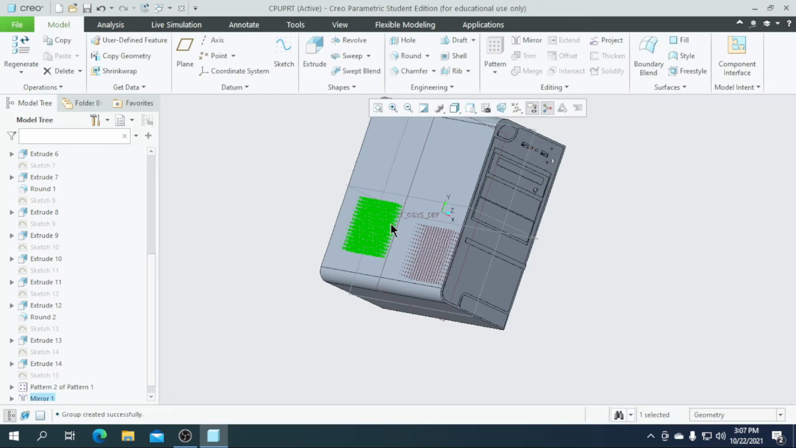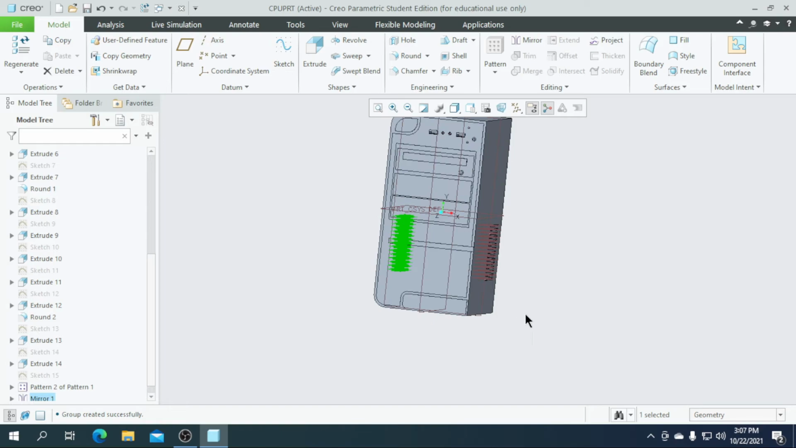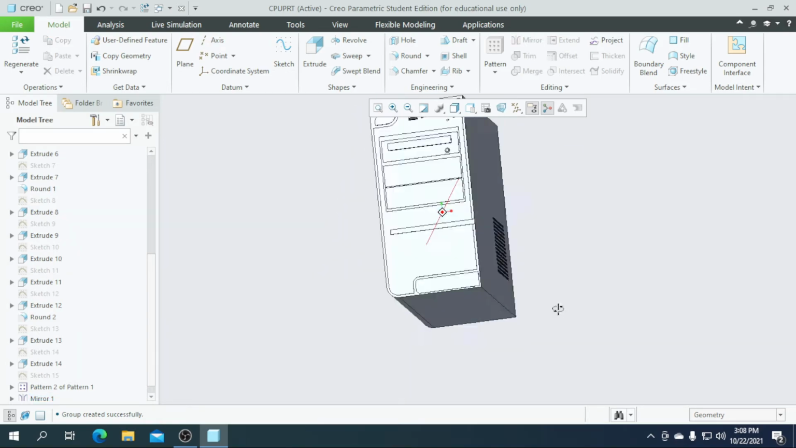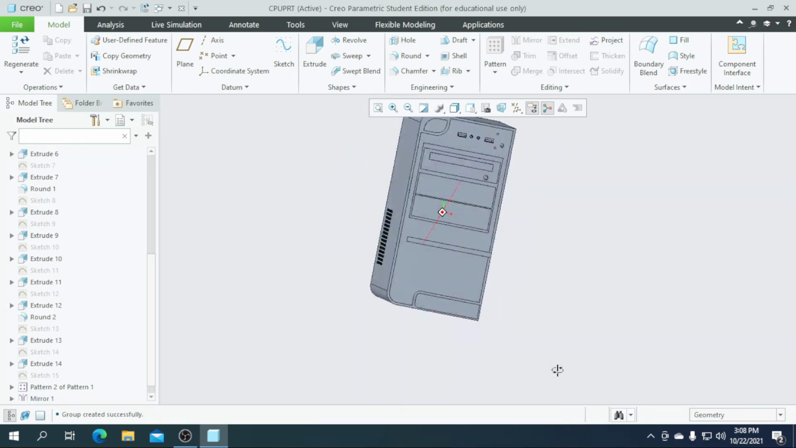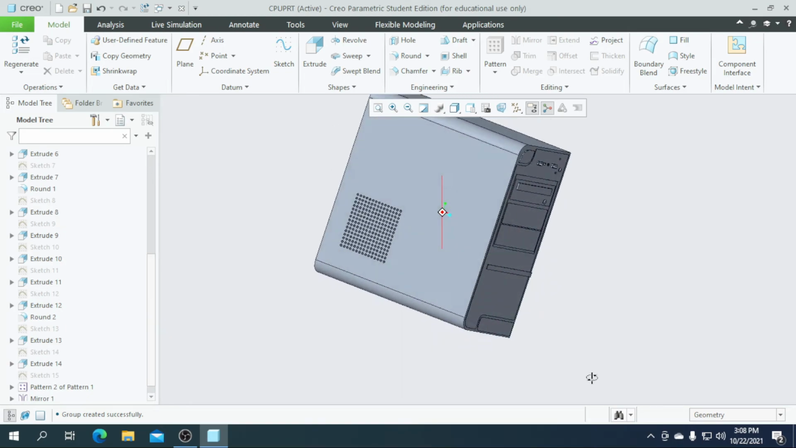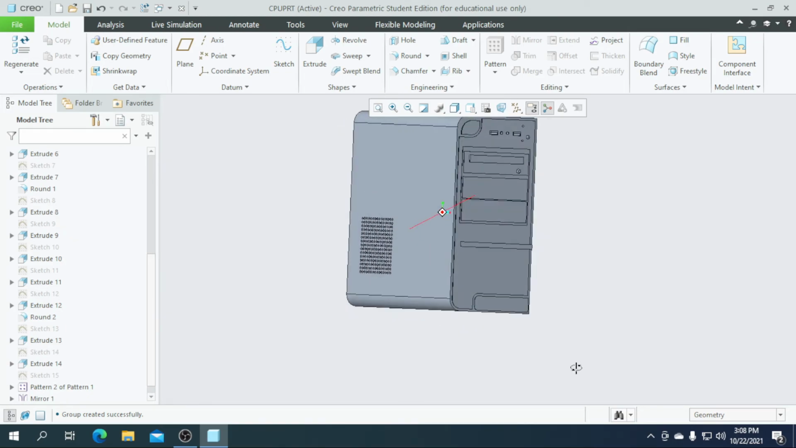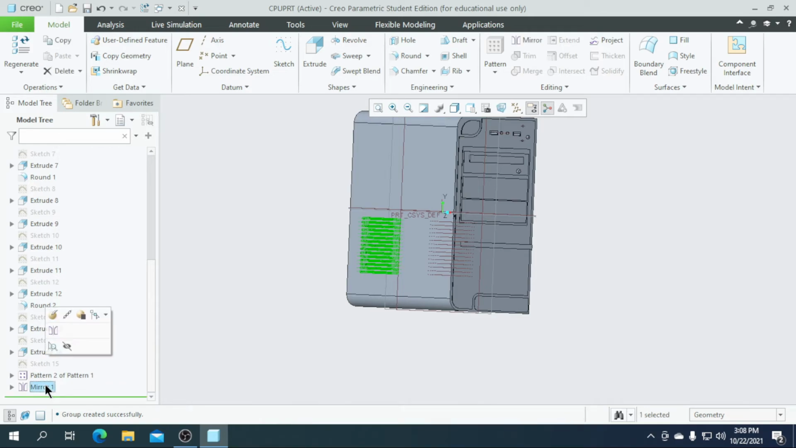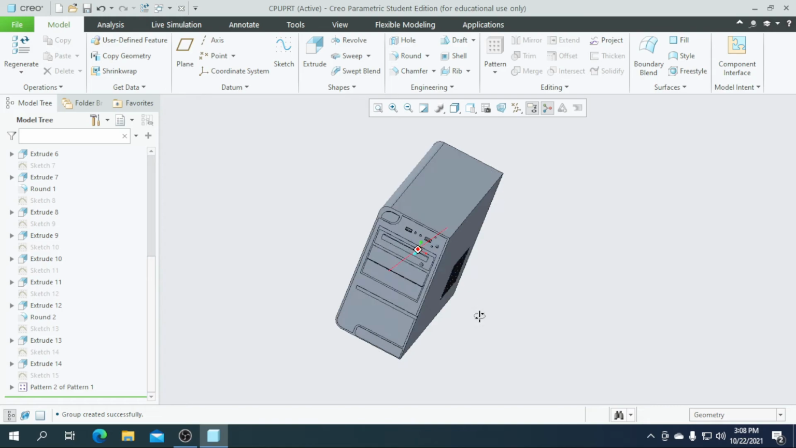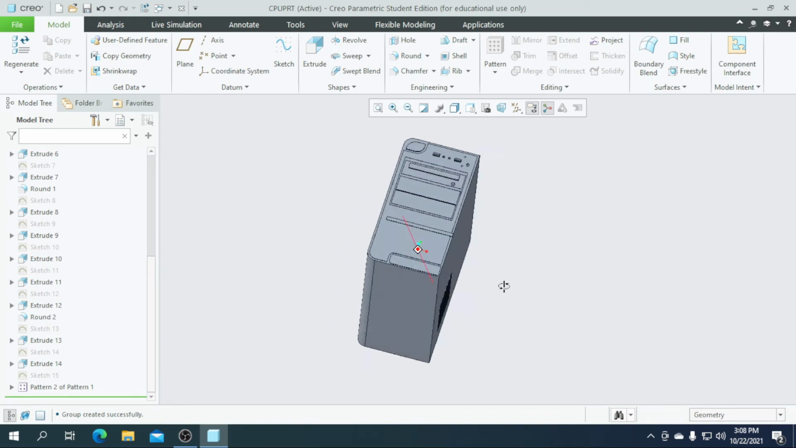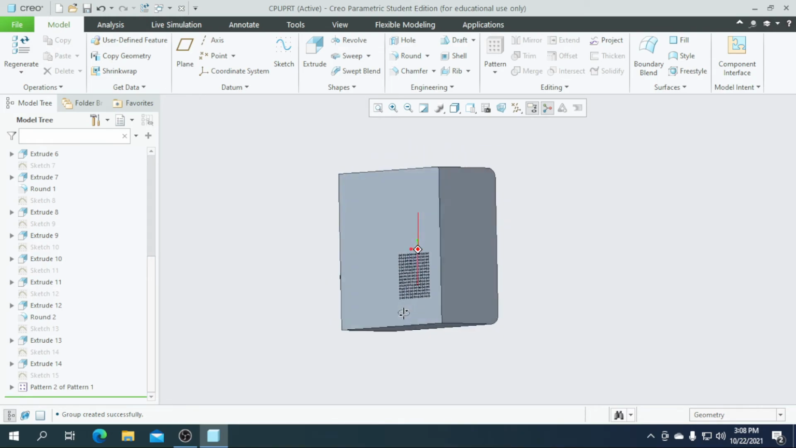So I think this is the CPU part. I think in most of the CPUs this will be on one side. So I'm going to delete this mirror. So now our front part and right parts are created.